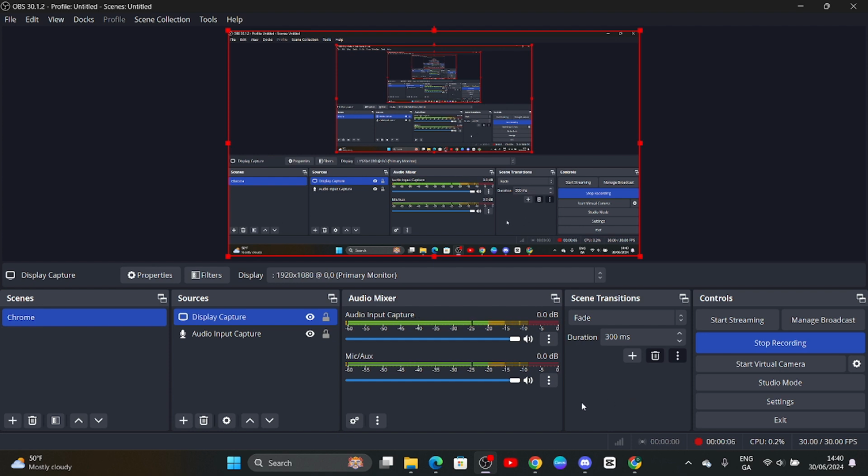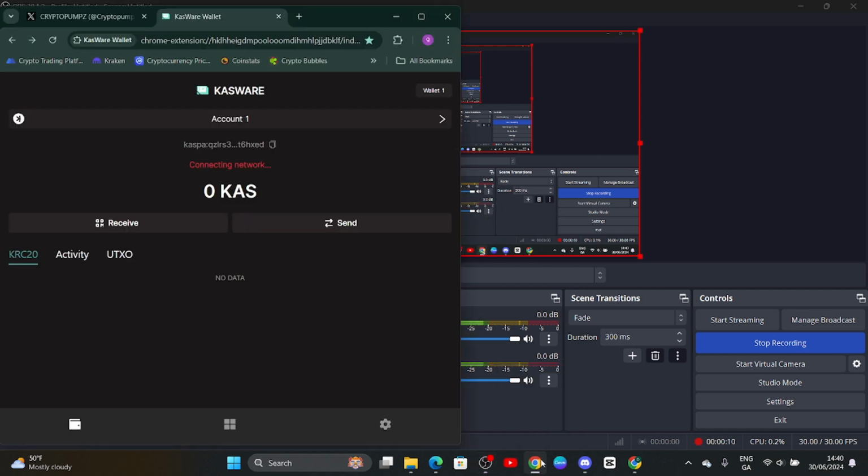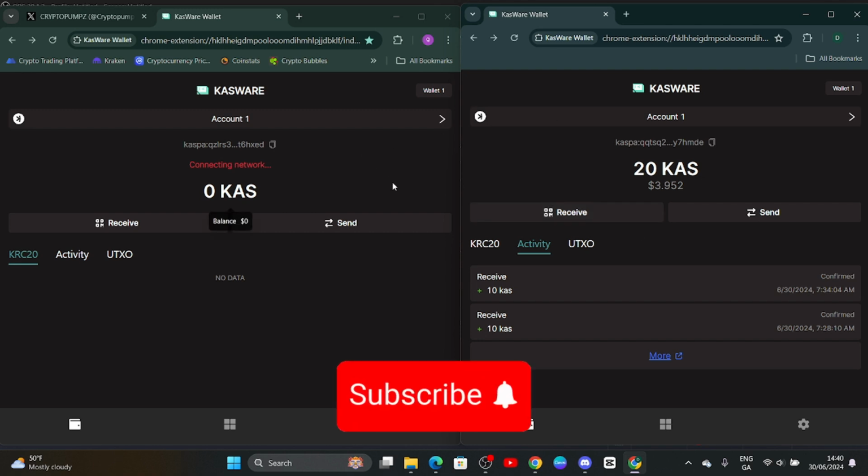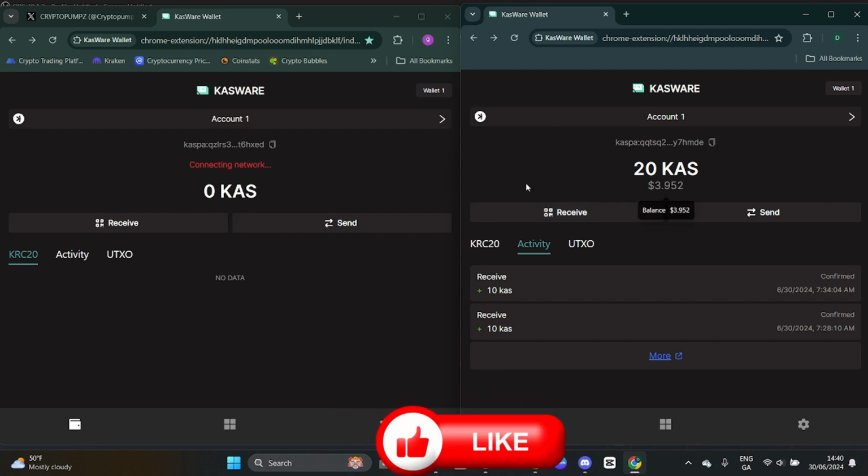Just a quick video in case you are getting the error on your Kasware wallet. I found out how to fix it today. I've already fixed this one. I've created two wallets because I'm going to mint two tokens at the same time. That's as much as I'm going to do. I'm not going to create a third one right now. I'll just stick with the two wallets.